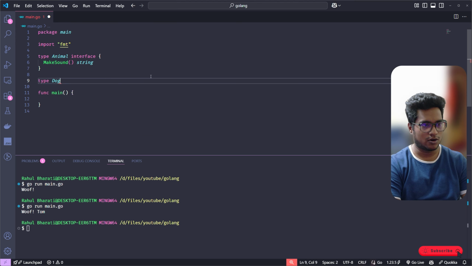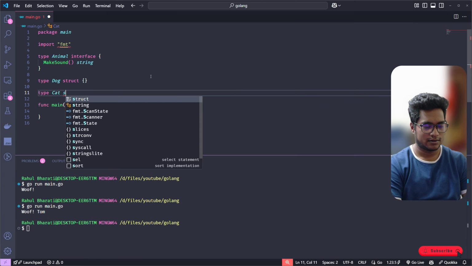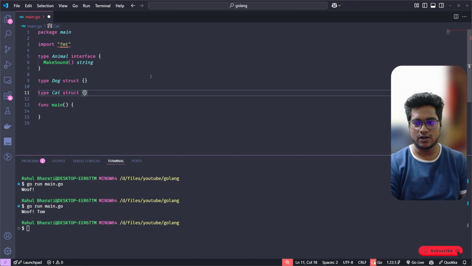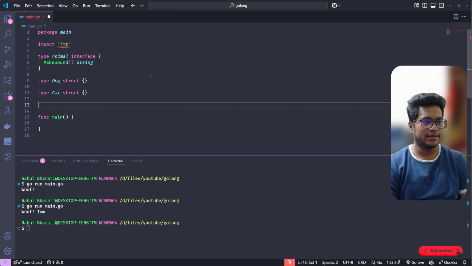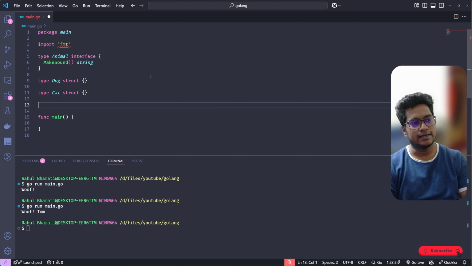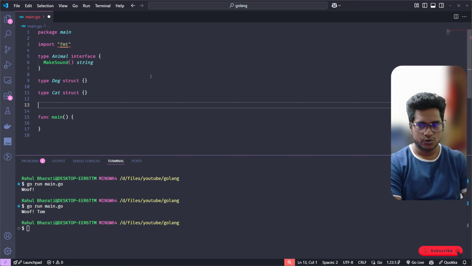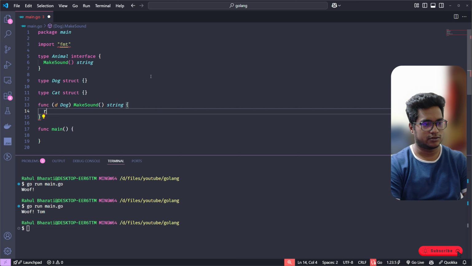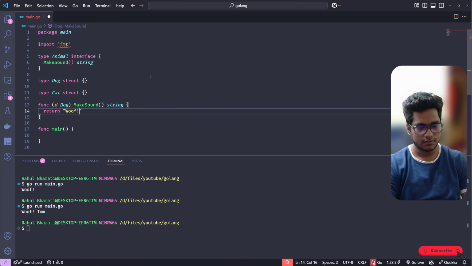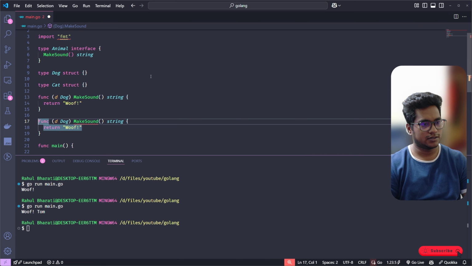Now let's implement Dog, have a Dog struct again, and this time it will not have anything. Let's also have a type of Cat. It's a struct. Again, it will not have anything either. At the same time, let's also implement the Animal MakeSound for both of these. To do that, we can use func again. Very simple. Let's do the Dog and MakeSound of return type string, and it should return, let's call it, woof.